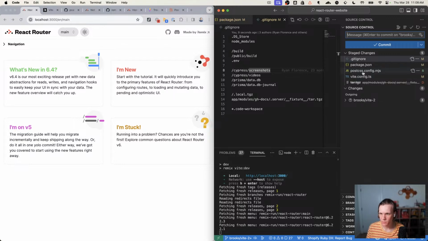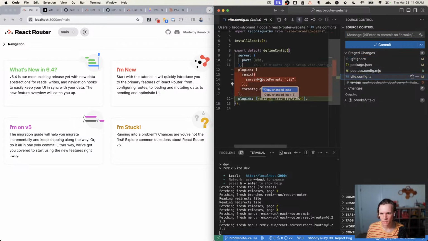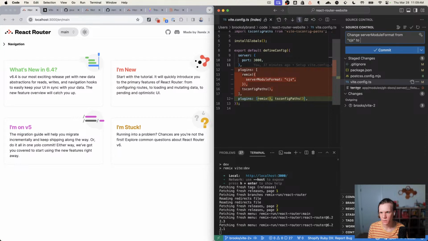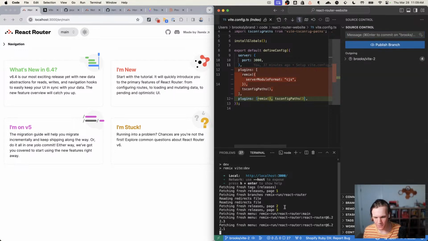Cool. So we'll say, gosh, what did I want to call this? Change server module format from CJS to ESM default. Do that actually this way. Okay, got it. I can type. I promise. I'm a professional.